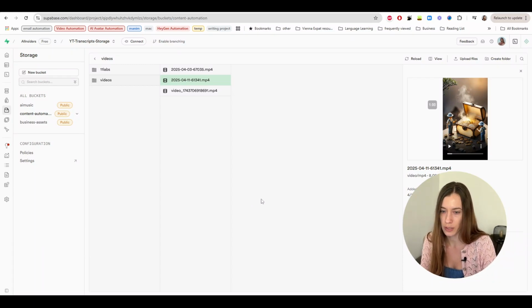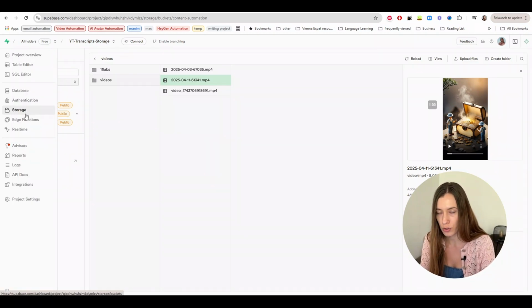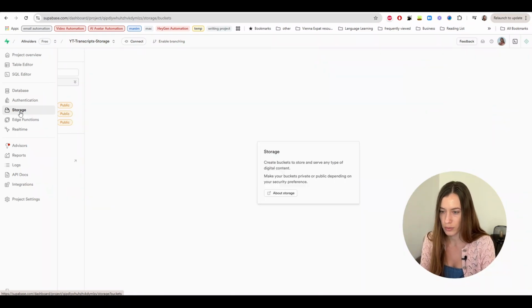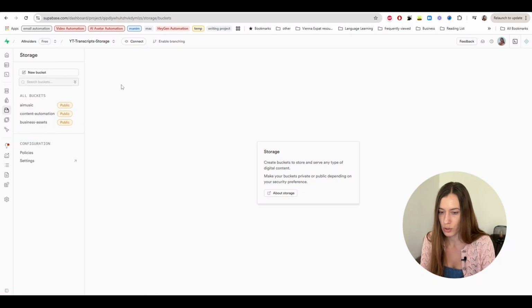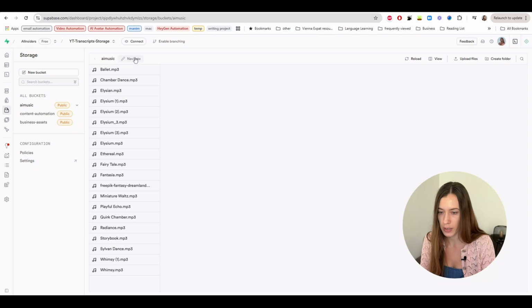I found for myself that Supabase is surprisingly useful for this case. Supabase has that storage function that not many people cover as well. So if you create a Supabase account, it is totally free. You go to storage, you can create a new bucket. In my case, I created this AI music bucket.